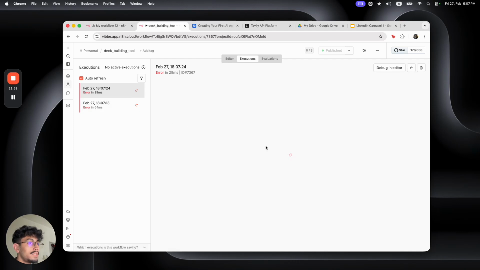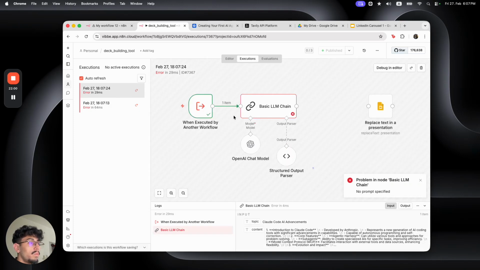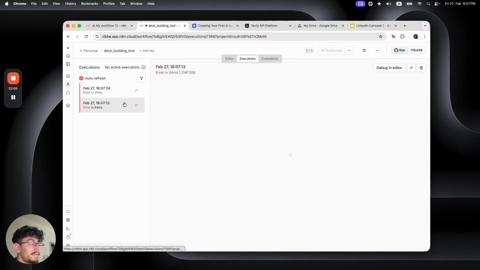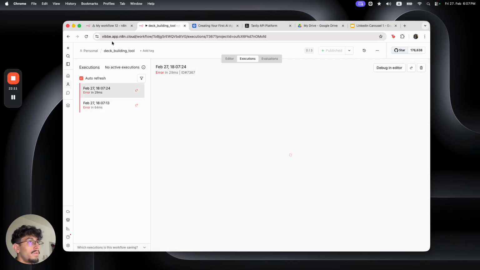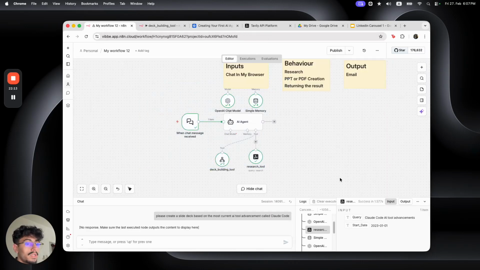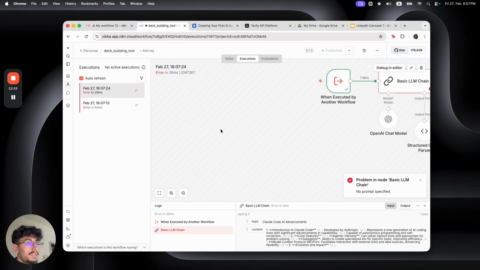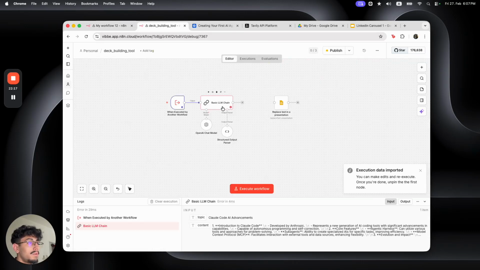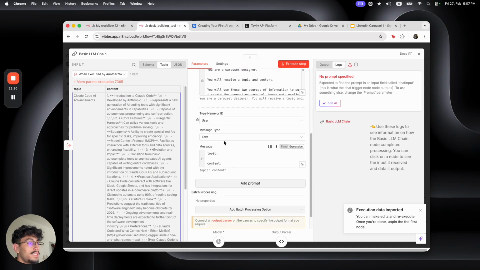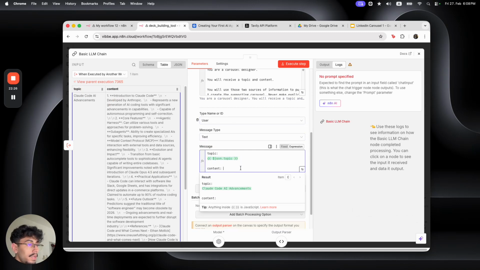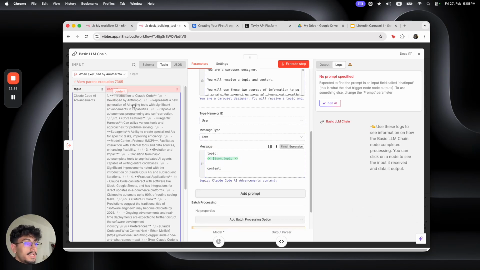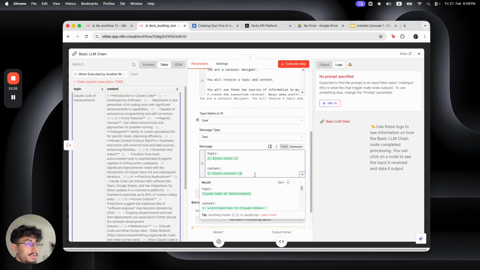And as you can see, it's working up until the LLM chain, right? So even here, no prompt specified. So the good thing is that this is working great. So it's working perfectly fine. We now need to just work on this part. So if I press debug in editor, you can see that this is the problem. So for the topic, I want to drag in the topic here. Okay. And for the content, I want to drag in the content here.